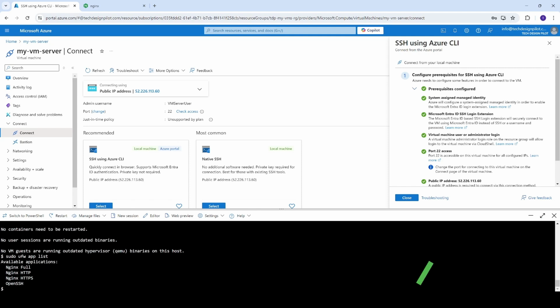So you have Nginx Full, Nginx HTTP, Nginx HTTPS, and so on. Nginx Full is a profile that opens both port 80 and port 443. Nginx HTTP is the profile that opens only port 80. Nginx HTTPS is the profile that opens only 443. And then we have OpenSSH that will allow SSH connection. So we need to allow the HTTP and the OpenSSH for now.